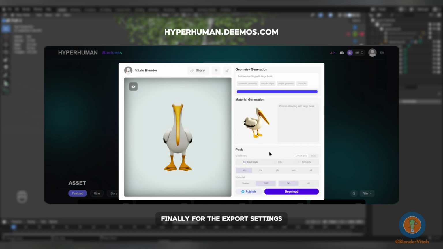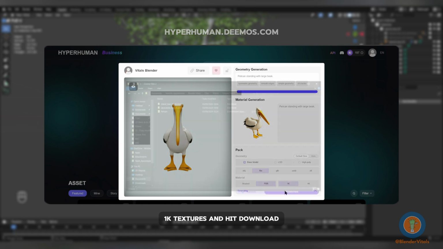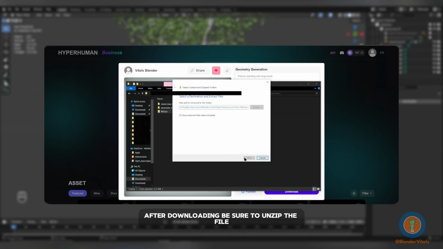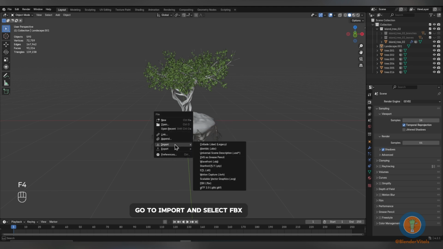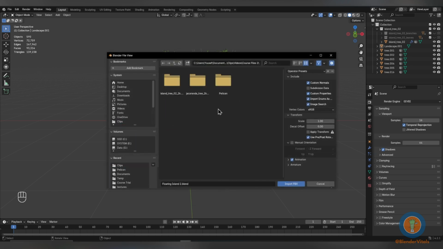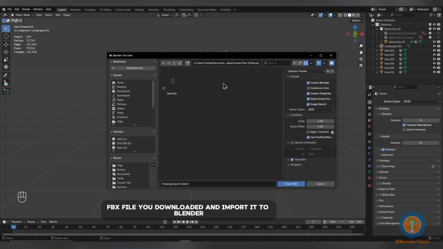Finally, for the export settings, keep Base Model ticked. Set it to FBX, PBR Material, 1K Textures, and hit Download. After downloading, be sure to unzip the file. Head back into Blender, press F4, go to Import, and select FBX. Now locate the animal FBX file you downloaded and import it to Blender.